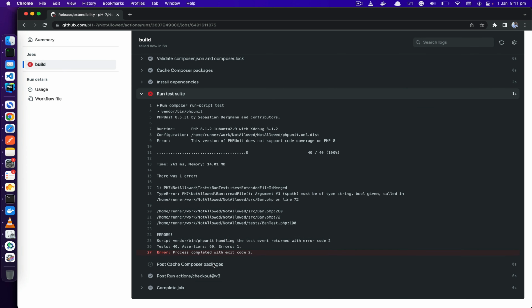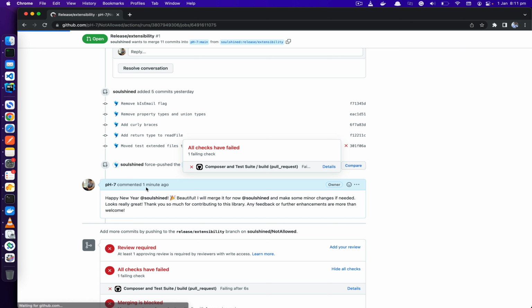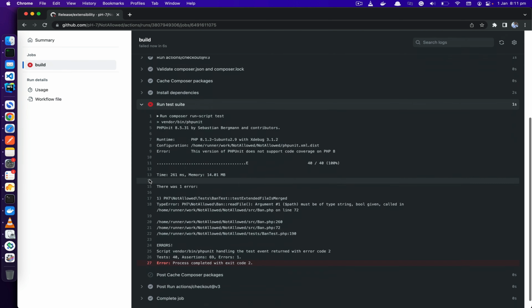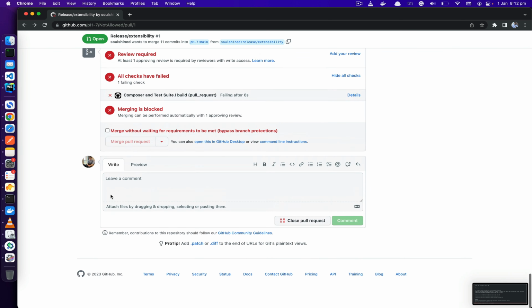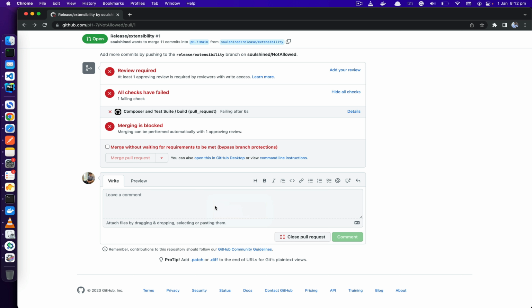So I believe one unit test is not working, so it's this one. You can see path, hospitalization, volume, line 72. Let's have a look. And I can even share a screenshot with him. I can do that, and then I can just paste it here.